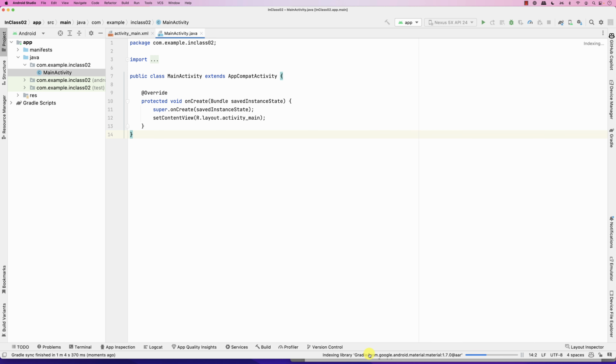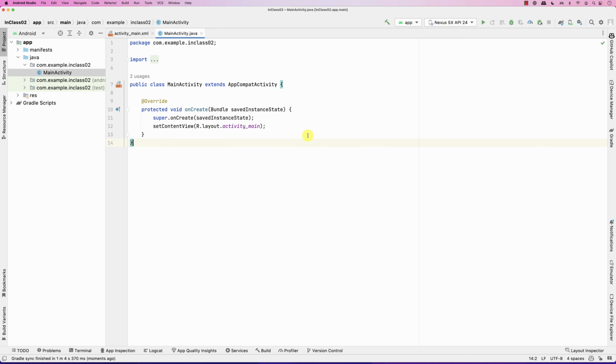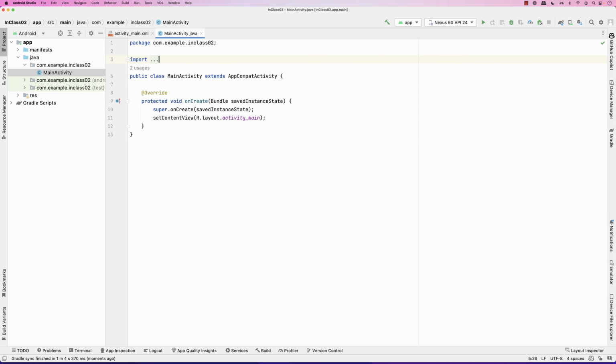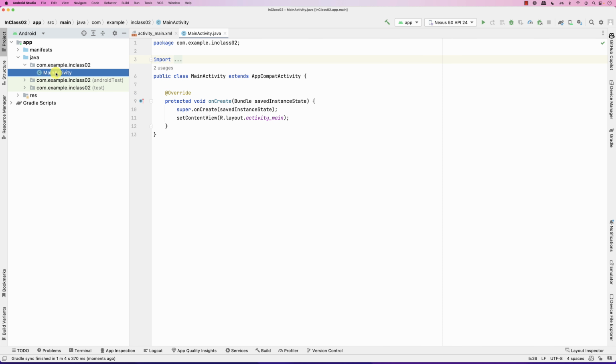So this is what happens: it creates a project. It brings in all the libraries that are required for that project to run. Now, in order to run this project, it comes in with a main activity. If you look at the code here, this is the main activity, which is the first screen that's going to run. It's called an activity, right?